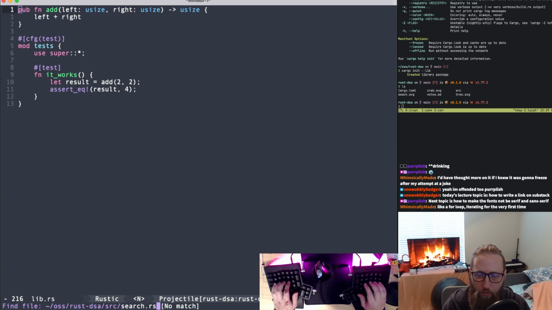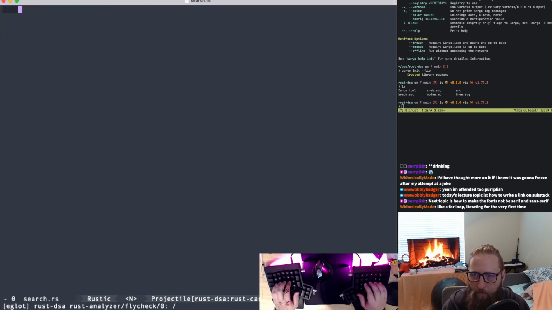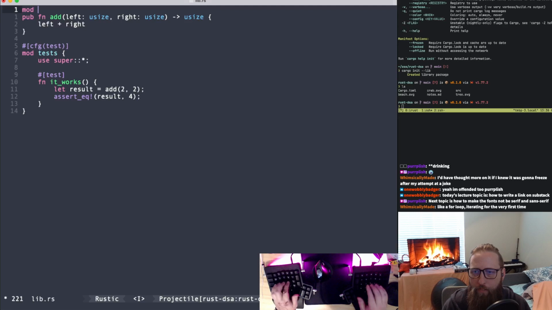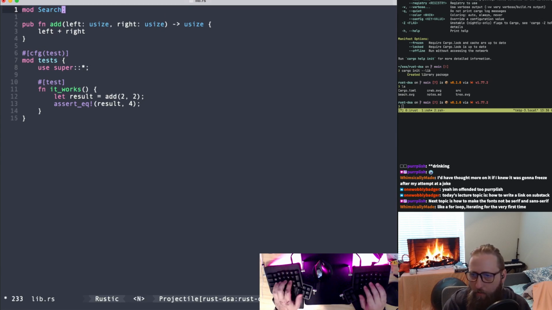Okay, so let's start by creating a little search file, search.rs. Maybe we'll do simple search, I don't know. It doesn't really matter. We'll just call it search.rs, and that will be our search module. And we'll go from there. We just have to go back to lib.rs, and there we go. We now have a module called search. Yay, I think I did that right.